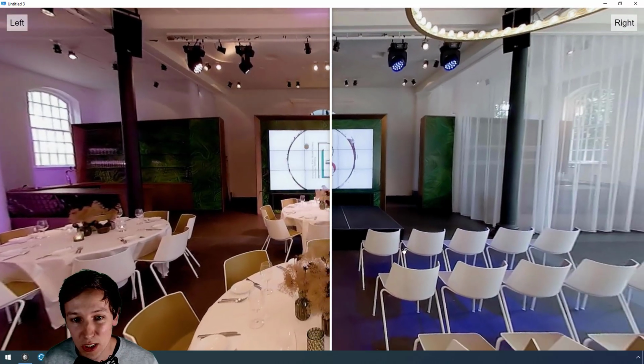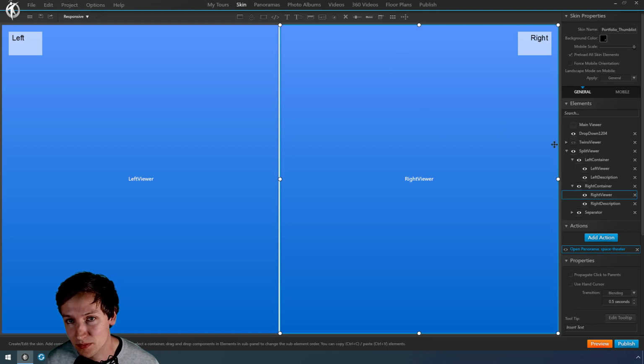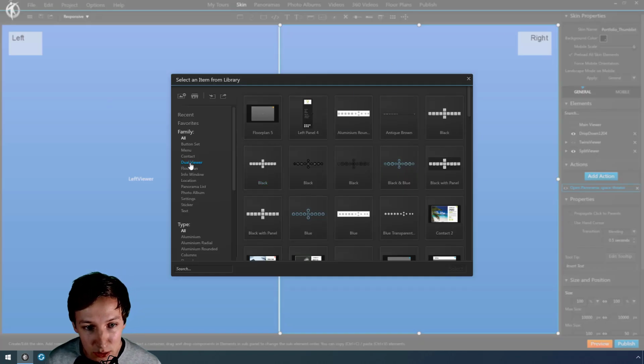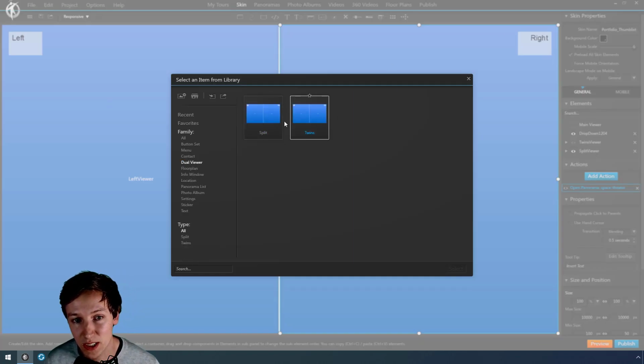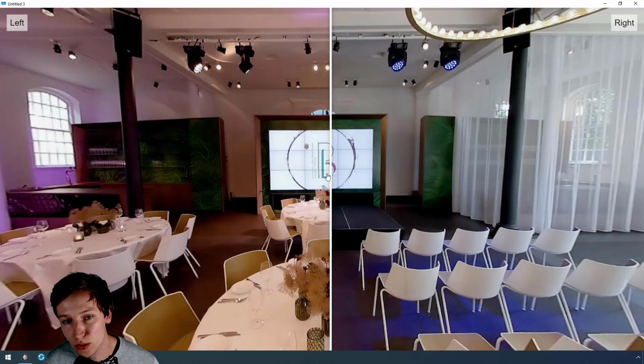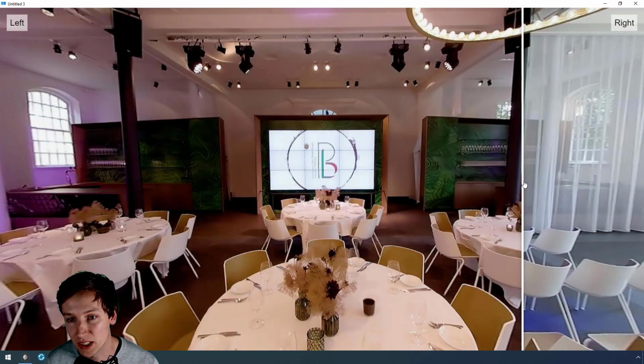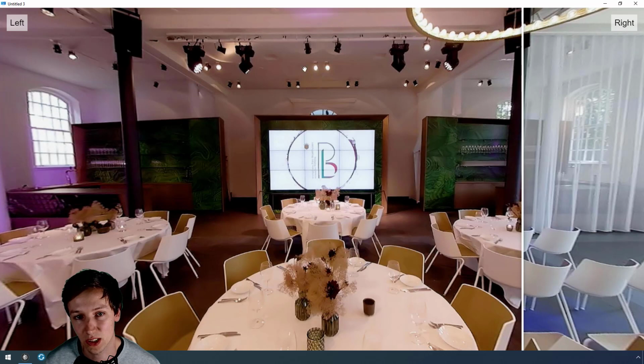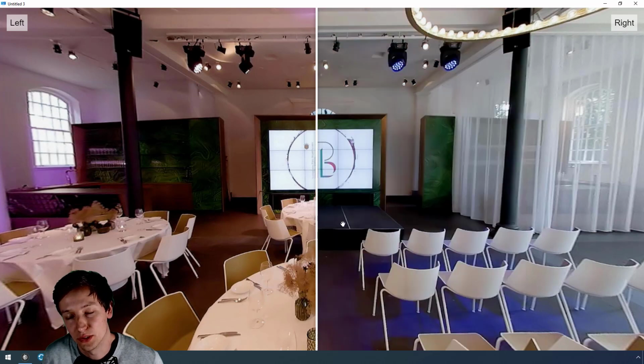It is really nice. So first, the difference between the split viewer and the twin viewer. Right over here, you have split and twin. The split one is the one where you can move this to the left or to the right. With the other one, the twin viewer, you cannot do this. It's basically stuck right over there. So that's the difference.